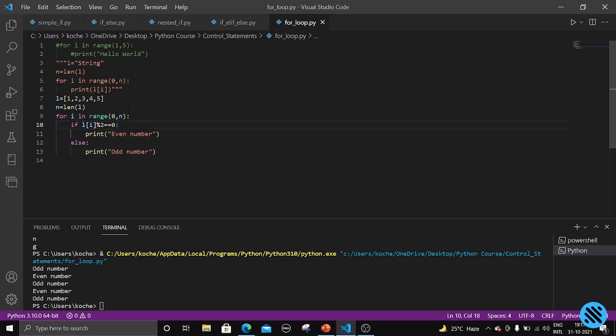So first i is equal to 0, right? We are starting from 0. What is L of 0? 1. Okay. What is 1 mod 2? That is not equal to 0. That is equal to 1, right? So we are printing that it is an odd number since the condition is not satisfied.